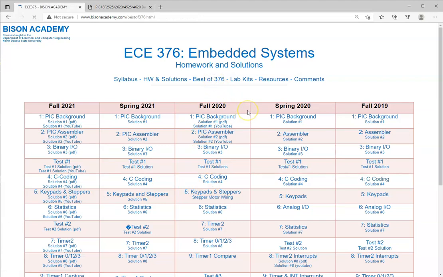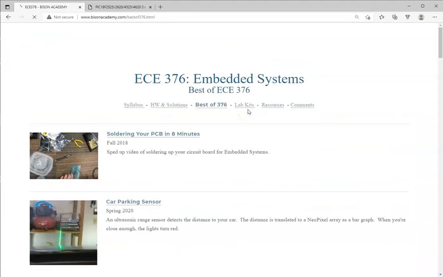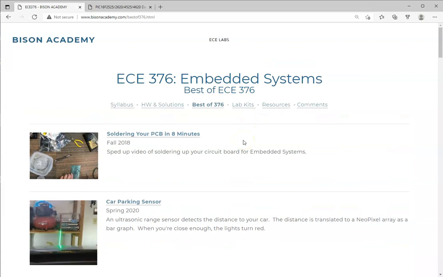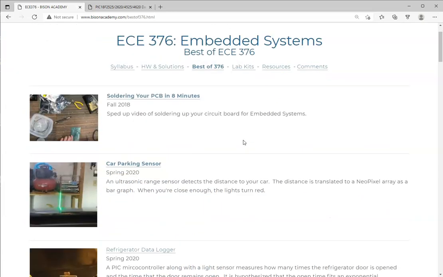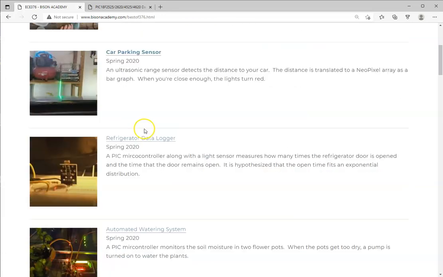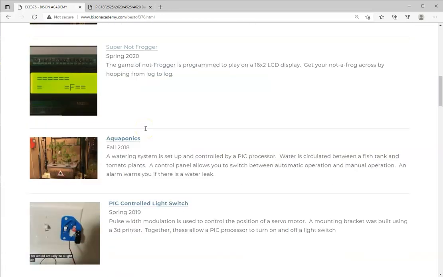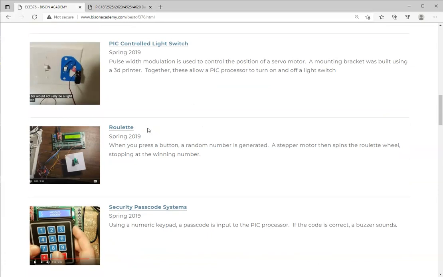Under Best of 376, this is kind of a fun spot. On quite a few of the homework sets, I'm going to ask you to demonstrate your homework. One way to demonstrate it is in person. Another is during office hours, where you can demonstrate it over Zoom. Another way is to make a YouTube video and just send me the YouTube link. That's what these are. These are people who made a YouTube video of their homework problem and gave me permission to share them. So you can see what other students have done with embedded systems. Kind of fun to go through.